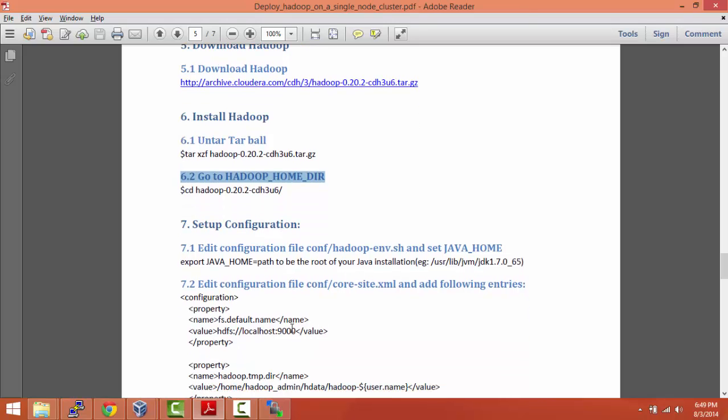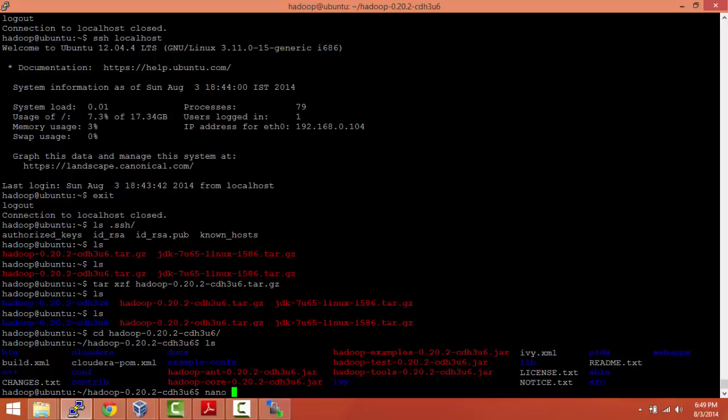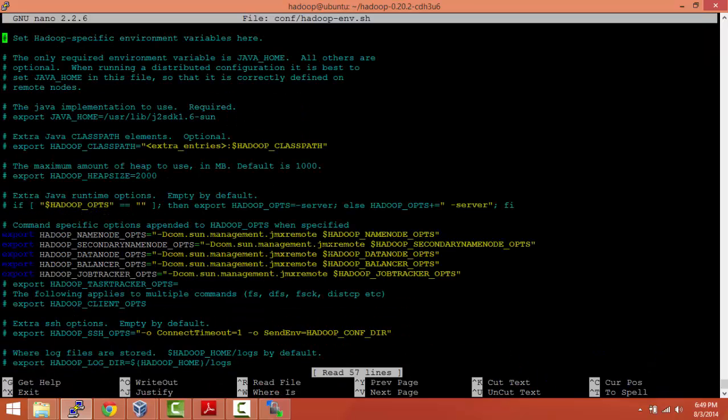Let's firstly use step number 7, setup configuration. So edit configuration file, that is in the conf directory we have file hadoop-env.sh, and we need to set JAVA_HOME. Okay, let's edit that file. I'm using the nano editor, nano conf/hadoop-env.sh. Yes, I need to set Java home. Make sure you remove this hash, as hash means comment here. So I have removed it.